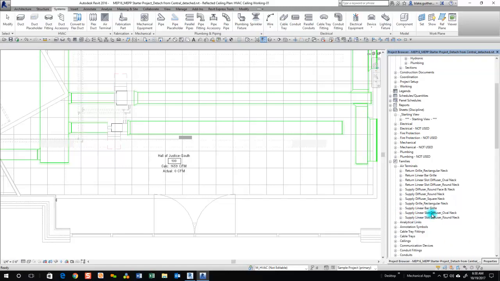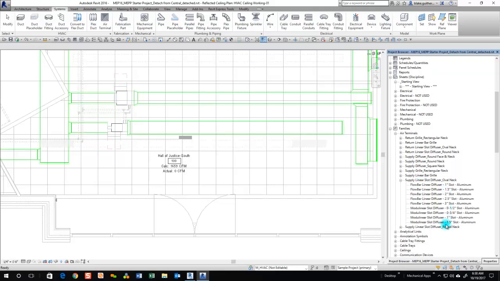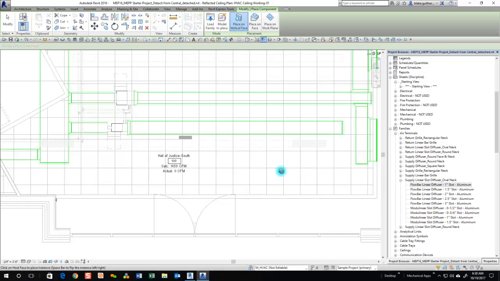So we have two different supply types and two different return types. We have an oval neck and a round neck. Once again, if Autodesk would allow me to manipulate the connector shape within the project, we could do this with one family, but right now we can't do that. So we have Flowbar and the ML slot diffusers from Titus. The ML slot diffusers obviously go up to quite a bit more slot quantity. The Flowbar is just 1 or 2 slot. So let's place one of these and look at the control parameters.